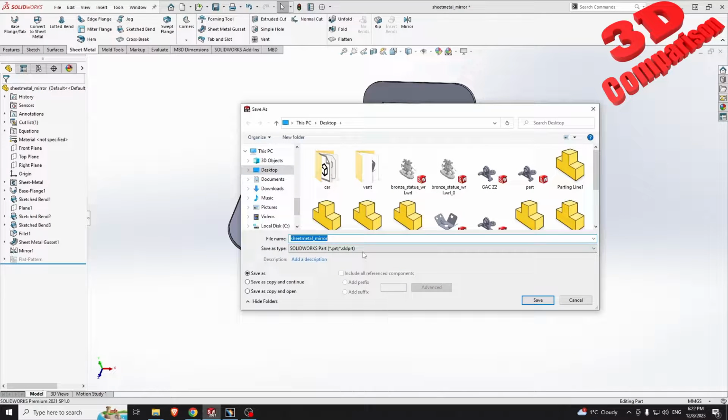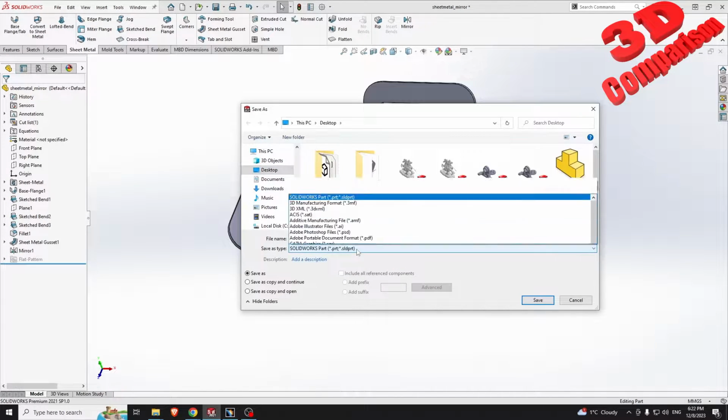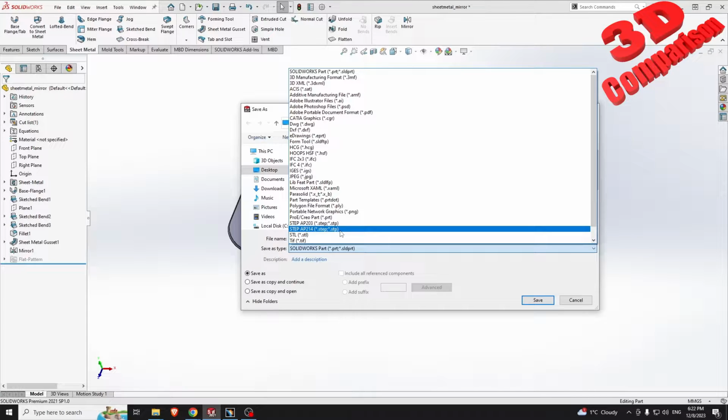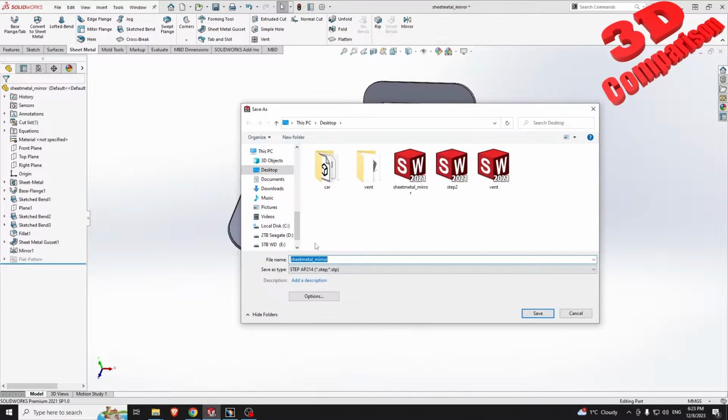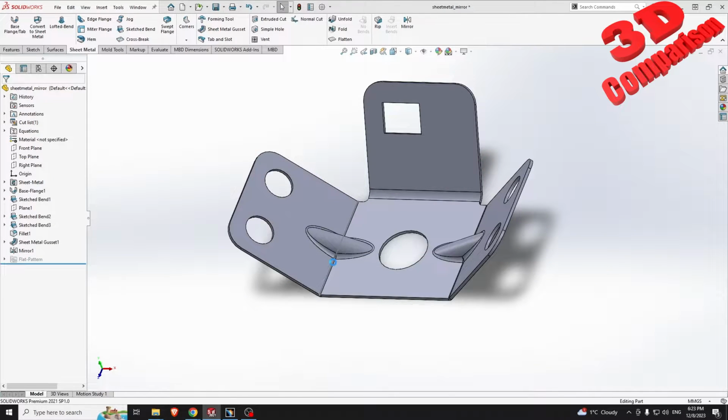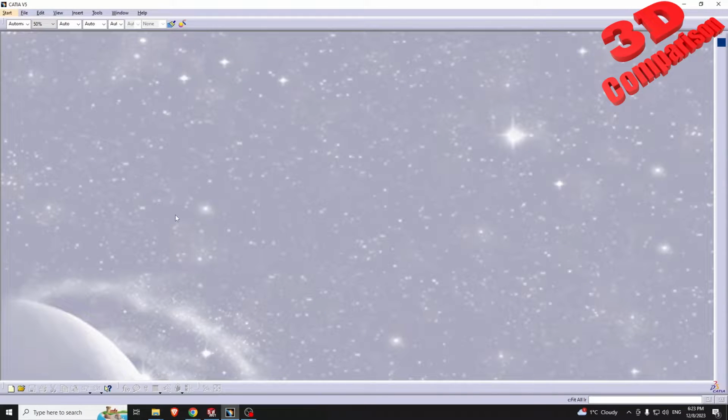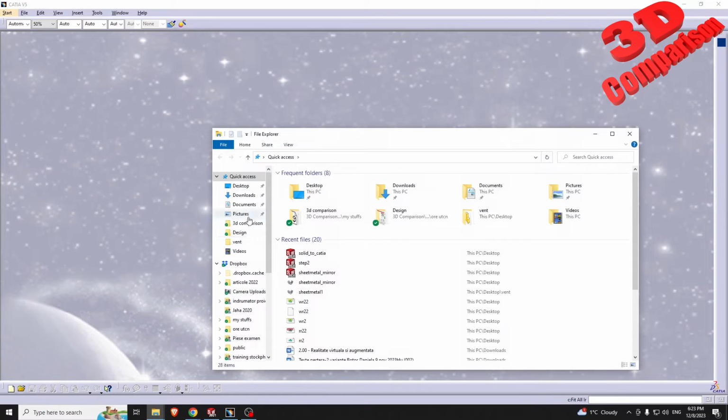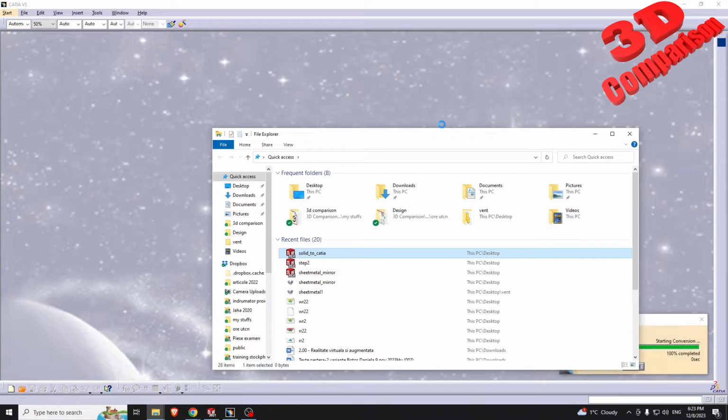And now, in order to have this transfer, we need to go and use either STEP AP214 or AP203. So I will choose the newer version. Both will work in this case, so I will go with 214. I will call this solid to CATIA. And within CATIA, I'm gonna drag and drop that file. So I know that this is on my desktop. I'm gonna drag and drop that over here.